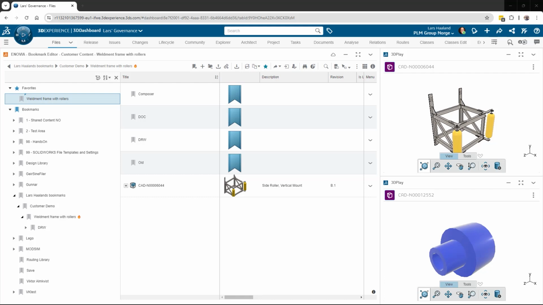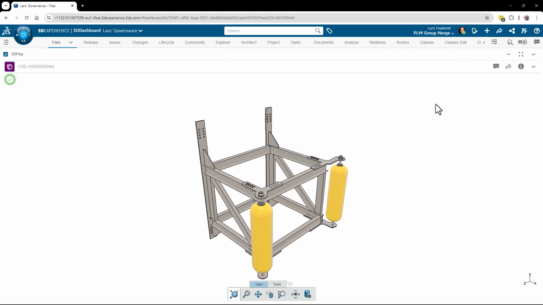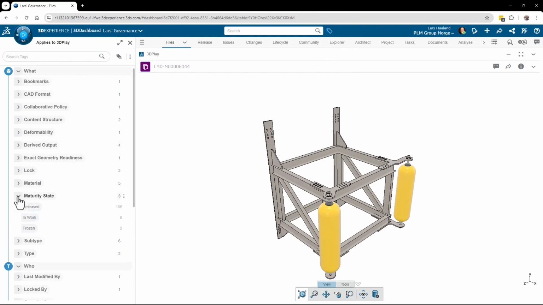Here is my file, and this is the assembly I'm going to check. In the 3D Play widget, I will double click the header to maximize the widget. I will click the 6W tags button, and then I will scroll down and see the maturity state group of tags.